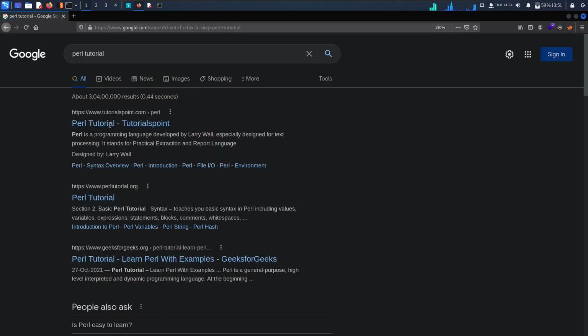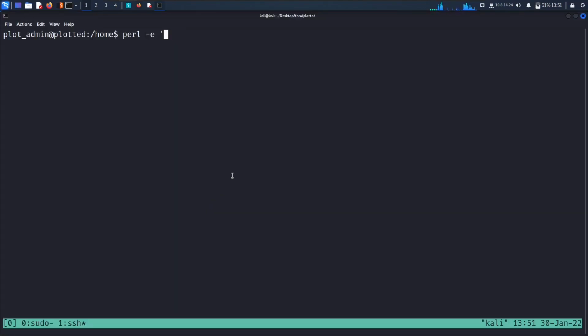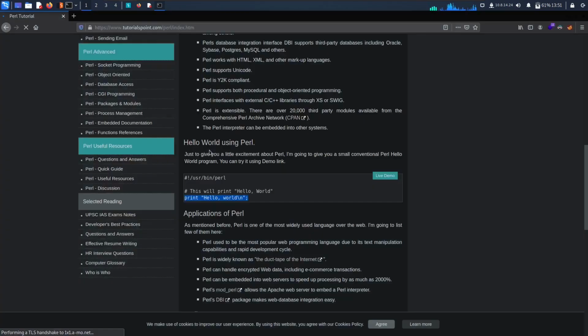Oops. Let us see if Perl is working or not. Okay, so this is the hello world command. Print hello world, and then we can see it worked. Printed out hello world. Okay, so let's search how we can change files with Perl.